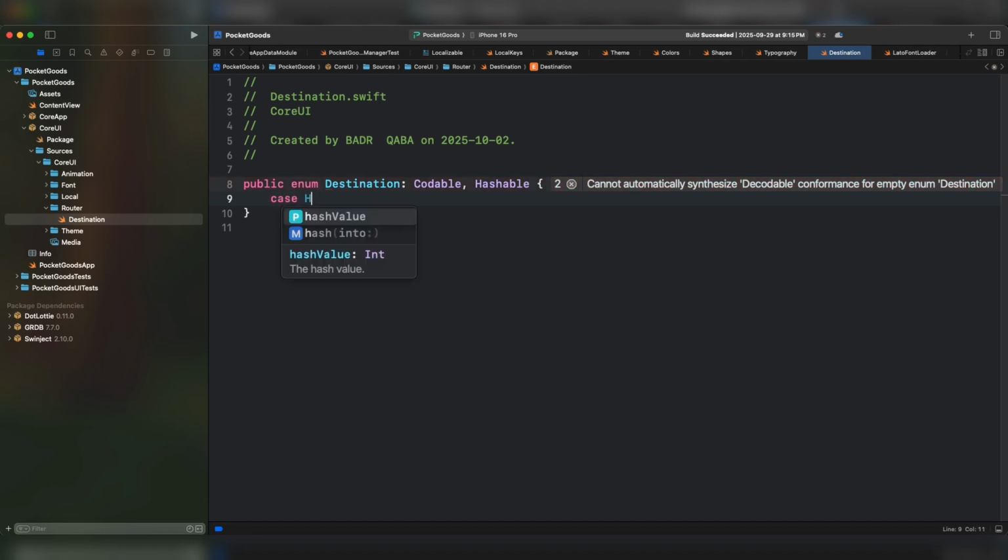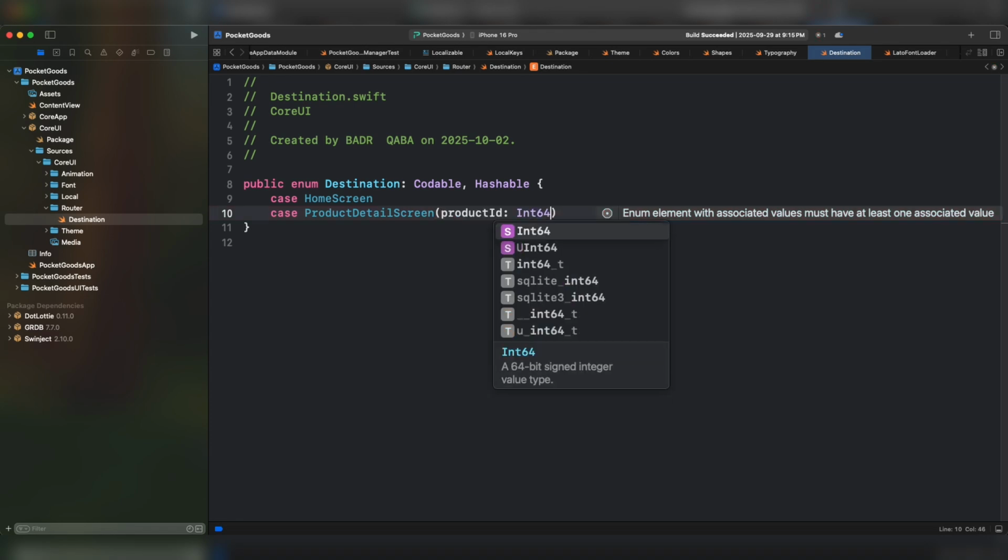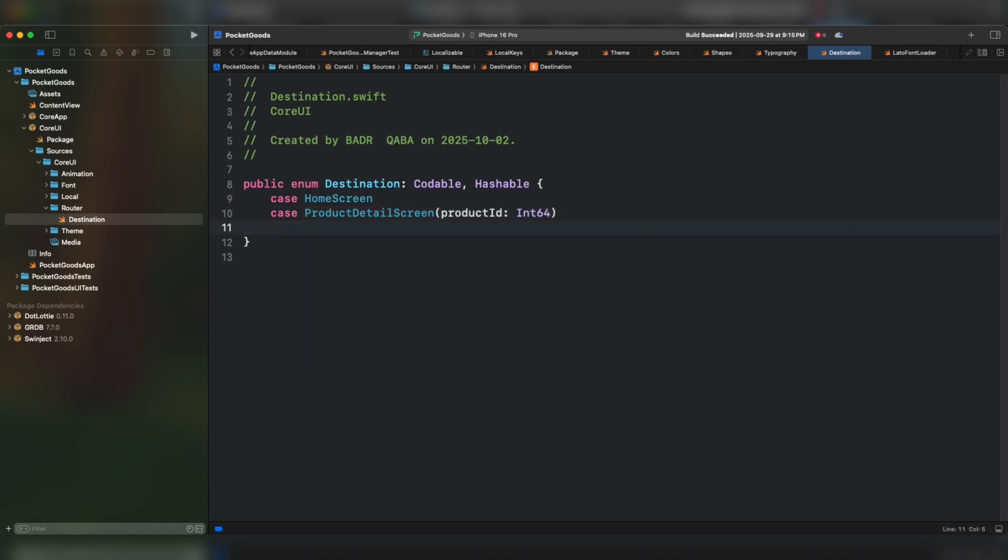For the first destination, it is home screen. The second destination is product detail screen. In the product detail screen, we need the product's ID of type int64. And for the rest, we have wishlist manager screen, product search results screen, and page 401.